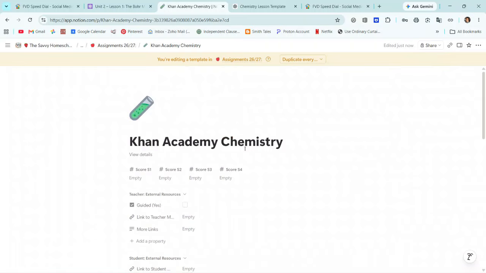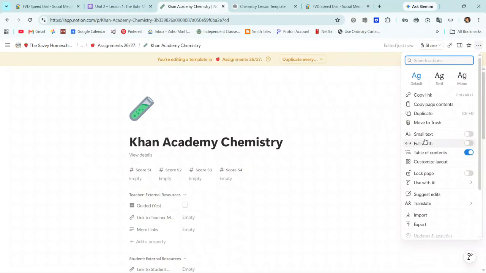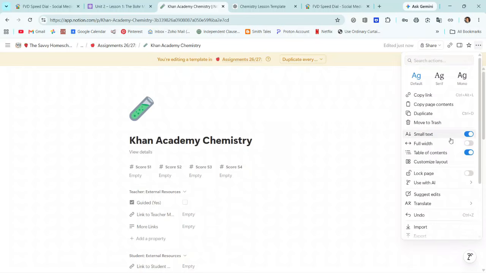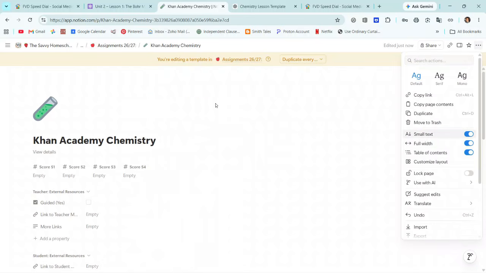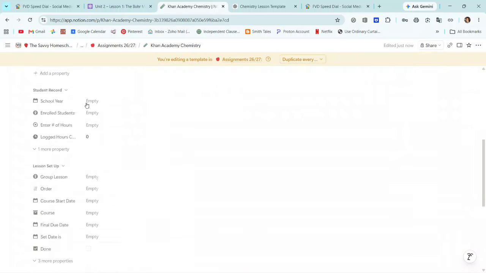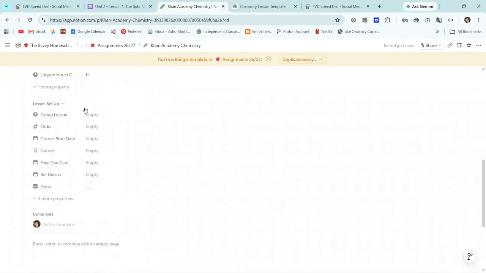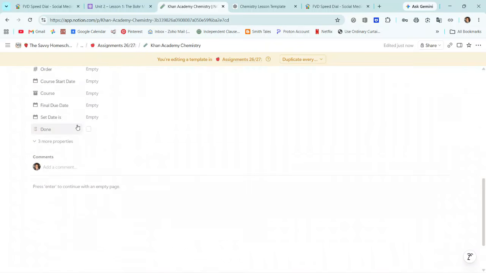So in creating templates, you also want to change the size of the page. So to change the size of the page, you have to come up here to the three dots, and you want to put small text. You're going to click that, full width. Okay, so now this will always open up full width. And we just ignore everything here at the top. So you do not have to do anything up here, okay?